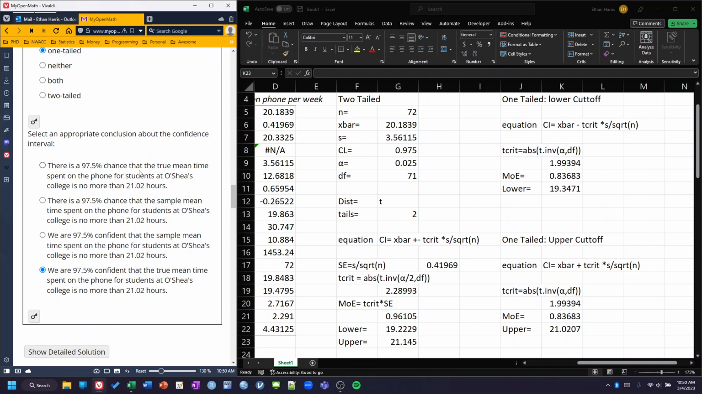So again, the problem with these first two is we're saying chance, and we're not giving any probability to the true mean. The true mean is some value. We're just trying to catch it. And the problem with this one, where it says 97.5% confident, is that they're confident in the sample mean. I know what the sample mean is. I'm trying to say some statement about where the true mean is.